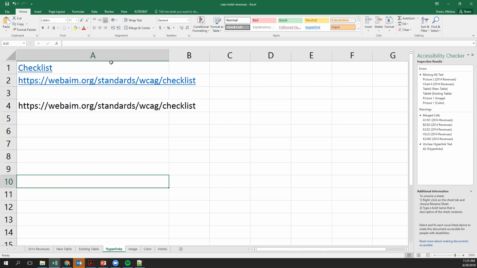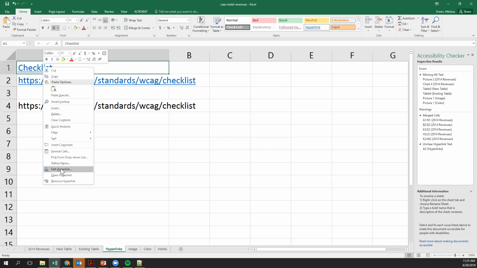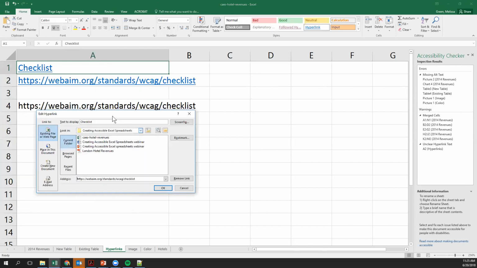So a more accessible approach would be to add descriptive hyperlink text. What you want to do when adding a link, if Excel generates it for you automatically, is right-click it, choose Edit Hyperlink, and then in the space for text to display, do something a little more descriptive. In this case, I might say something like WebAIM, Web Content Accessibility Guidelines Checklist, or Web Content Accessibility Guidelines Checklist on the WebAIM website.